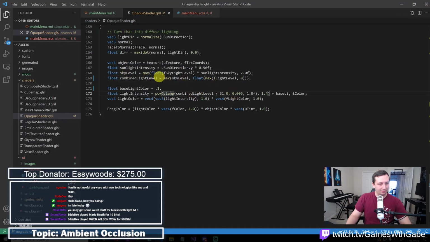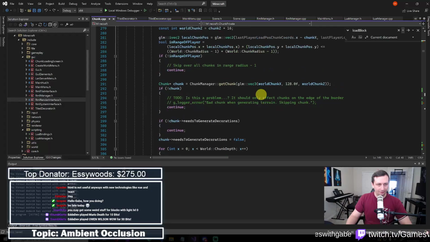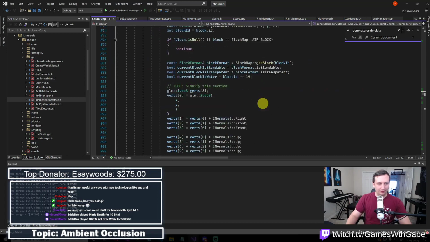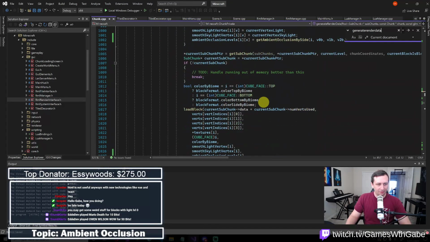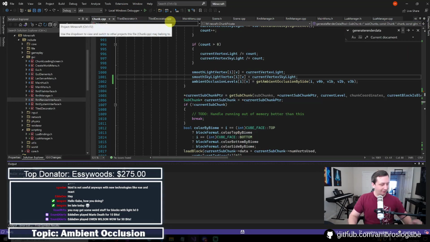So what we're going to do is say minus AO, or I guess I call it F ambient occlusion. Yeah. So let's do that. We'll subtract that from the Sky level and from this. Okay, cool. So now we just need to pass that ambient occlusion level. Generate render data, which I think I was doing here. Yeah, okay. So I am setting it there. Okay, cool. So let's just see if this works. Let's see what happens now.